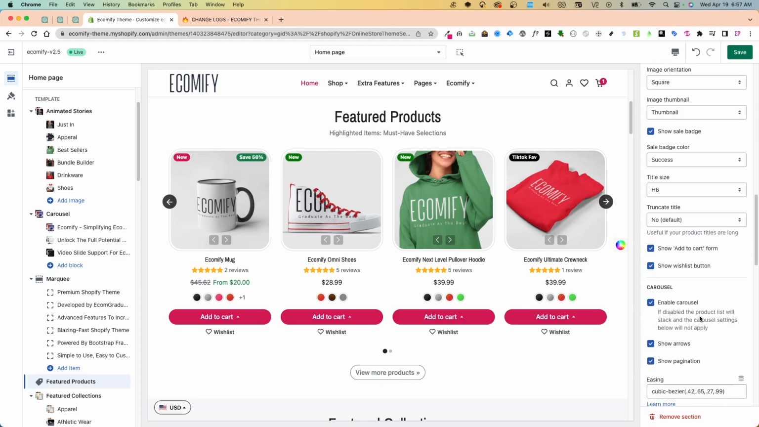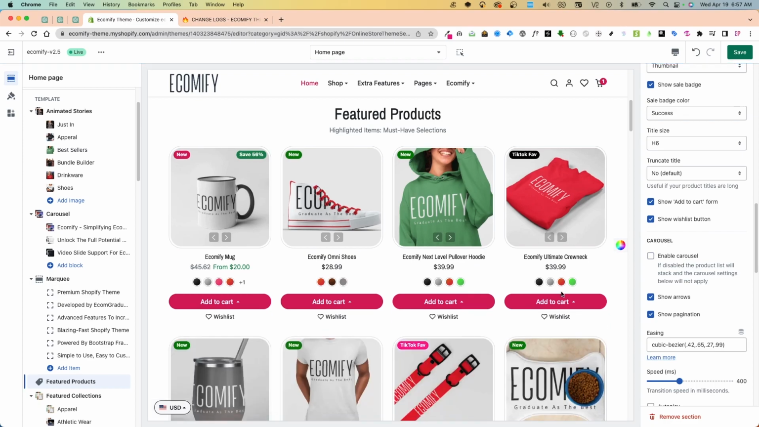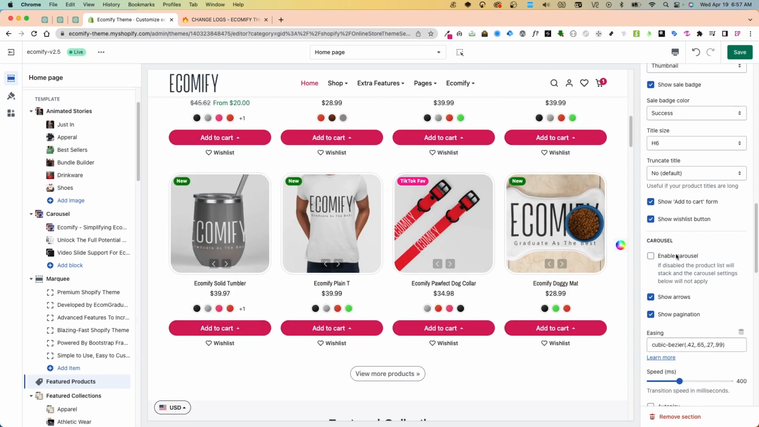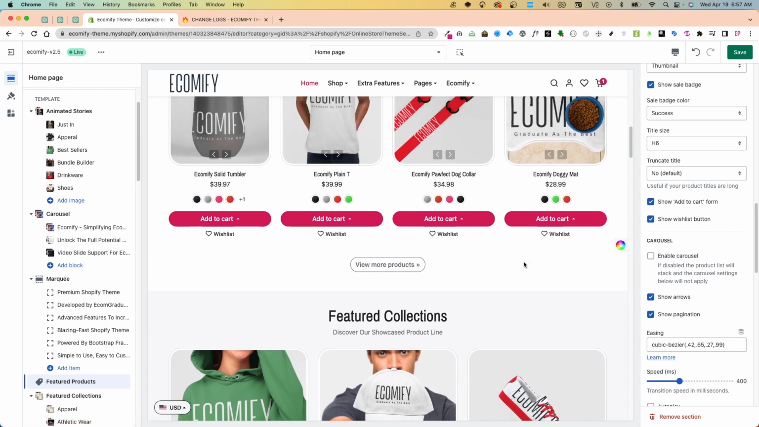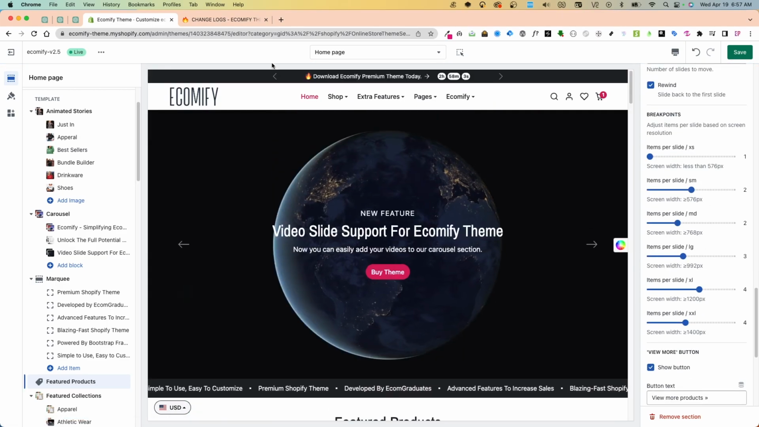Just remember that you also have the carousel or the stacked option as well. So some can be carousel, some can also be a stacked option.